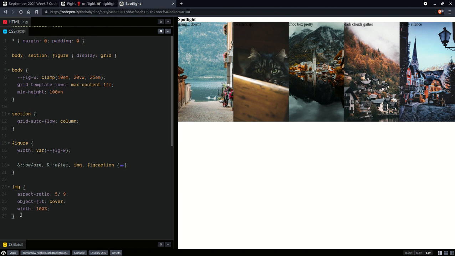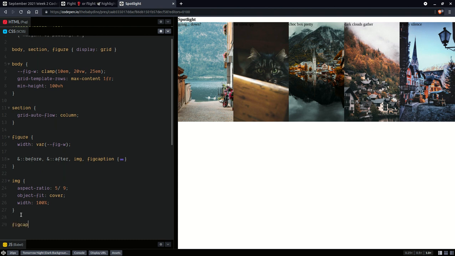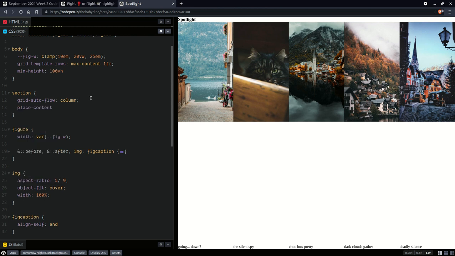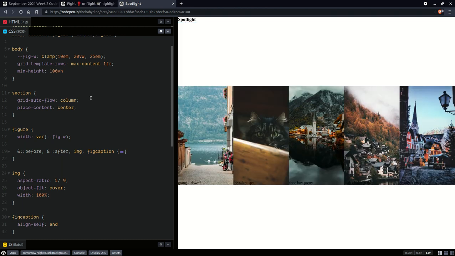And also for the fig caption, we are going to want to position it at the bottom, so that's going to be the vertical alignment, so that's align self end, right? Okay, now it's there, it's down. So we're going to want to do something a bit different for the figure as well. So we can place content center like this. Okay, much better.